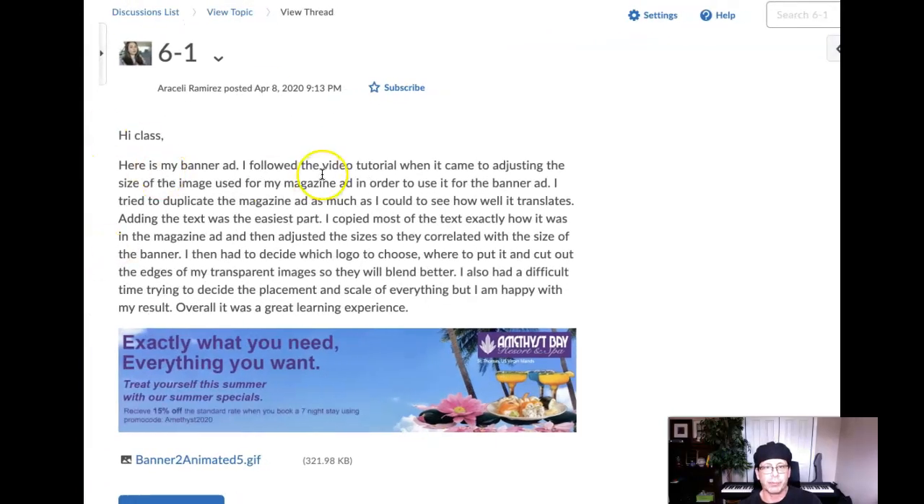So I was reading through your writing here, and I just want to go through a couple of things. Adjusting the size of the image from a magazine in order to use a banner ad. That's important because right now you know how to crop an image based on dimensions and resolution, and that is such a great technique, especially when it comes to web banner design.